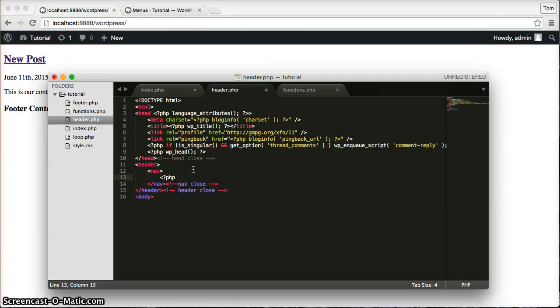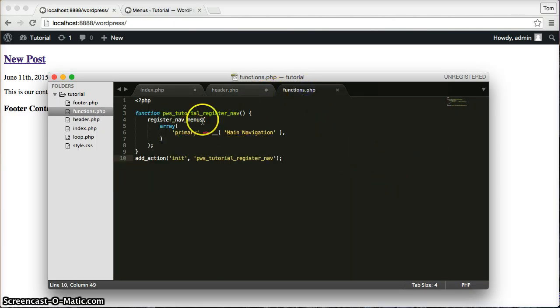So PHP, wp_nav_menu, and we're going to give it an array. And we're going to use theme_location. So we're saying, which theme location is this? The reason why we're doing this is if you have multiple menus or navigation bars, you want to have a theme location so it knows which one to display. So in this case, what do we name it? Primary.